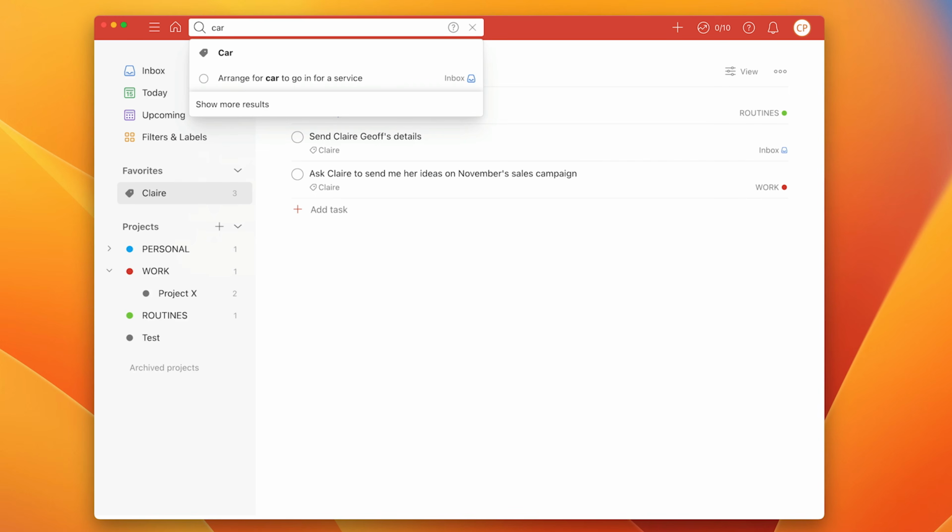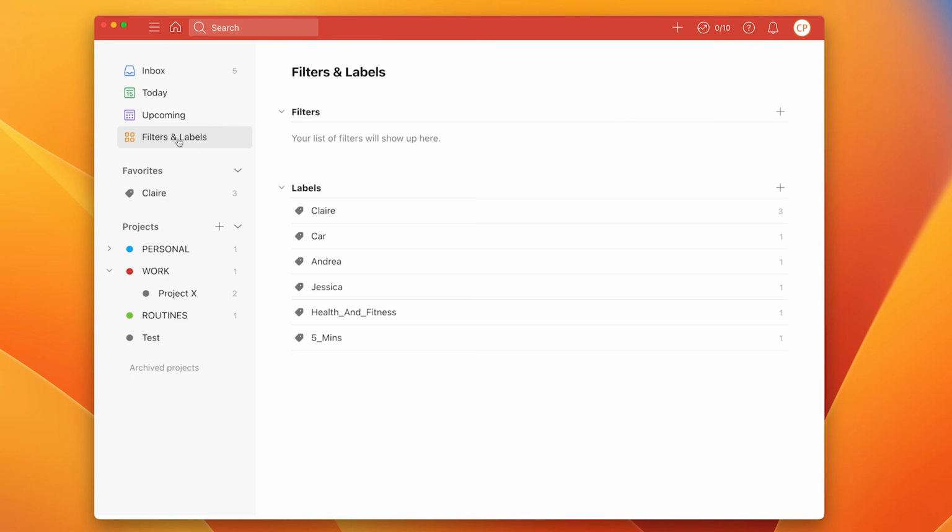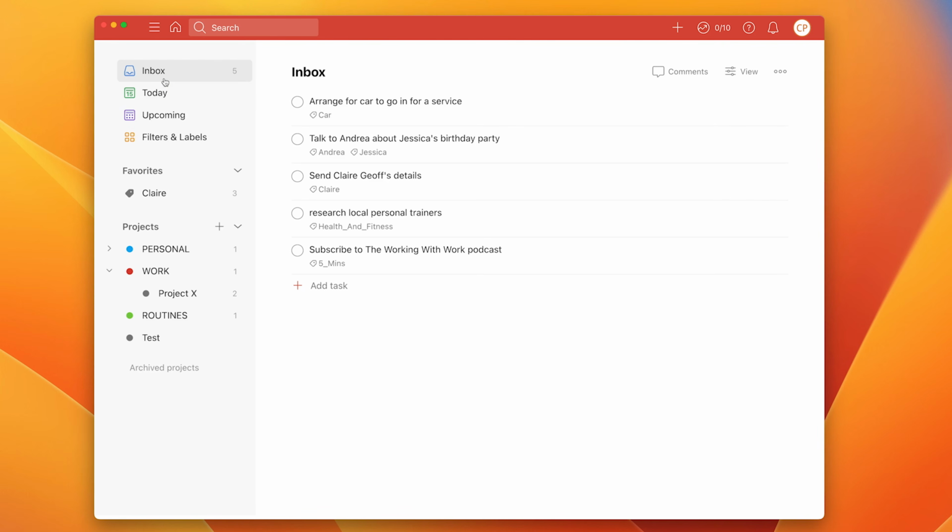Now, equally, if I'm just thinking, okay, I'm going to be spending some time with my car today, I can just type car. And again, everything I need related to the car will come up in a separate list. And it doesn't matter where that list is. So those tasks could be in my routines, it could be in my personal. It doesn't matter where these go. Everything will just come up that's got the tag car. So that's one of the great things about labels that you can use inside Todoist.